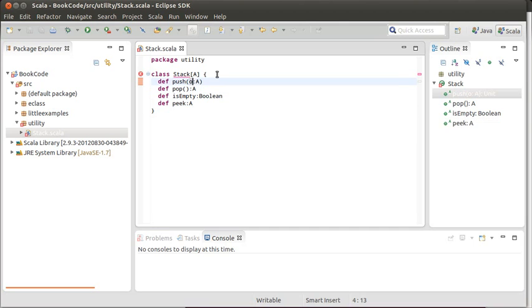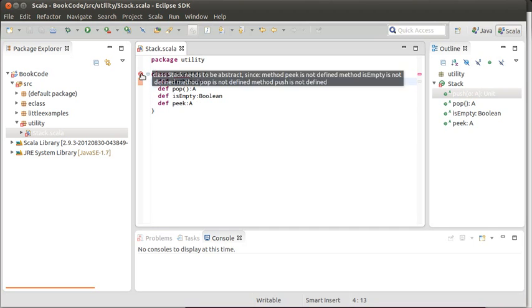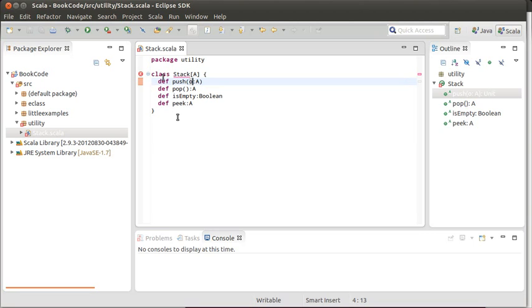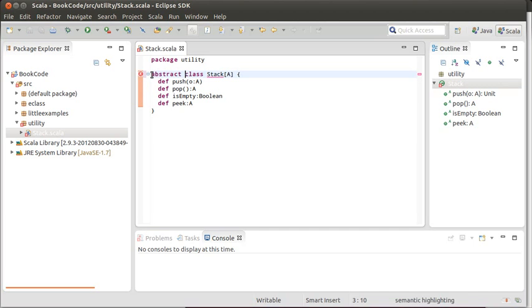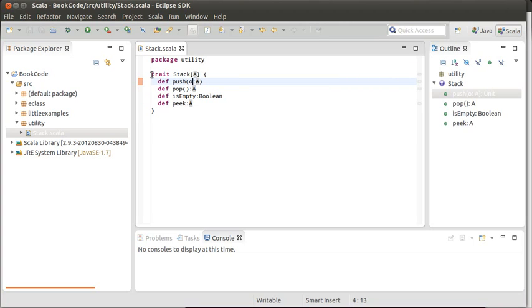And now we have an error, which from the previous videos you should be able to identify. It says that the stack needs to be abstract because I have not defined any of these, and that is exactly what I want to do. In fact, it's quite possible instead of calling this a stack, I might call it a trait instead, because it's going to be completely abstract. Okay, so this was just to introduce the syntax of how you can attach type parameters onto classes and how you can use them.